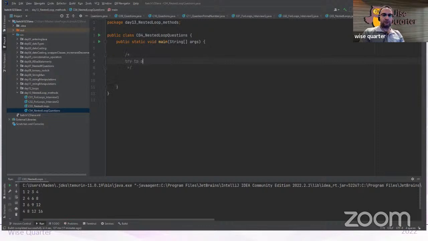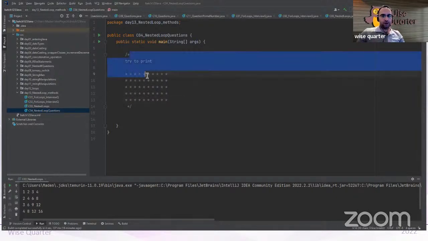Write the print. 1, 2, 3, 4. What's the space? I don't know how many I have used, so I will count them. 1, 2, 3, 4, 5, 6, 7, 8, 9, 10. Now that's a good number. So 5 lines, 10 stars.